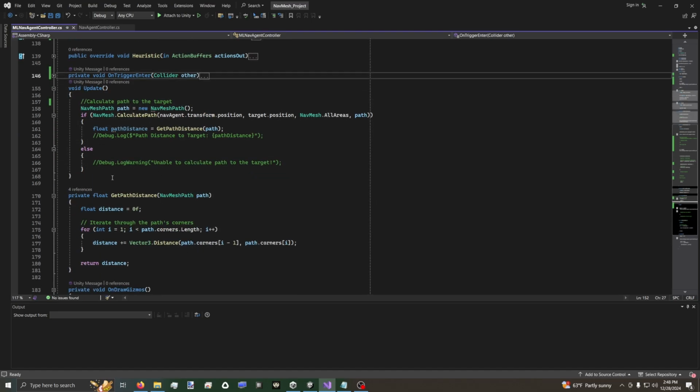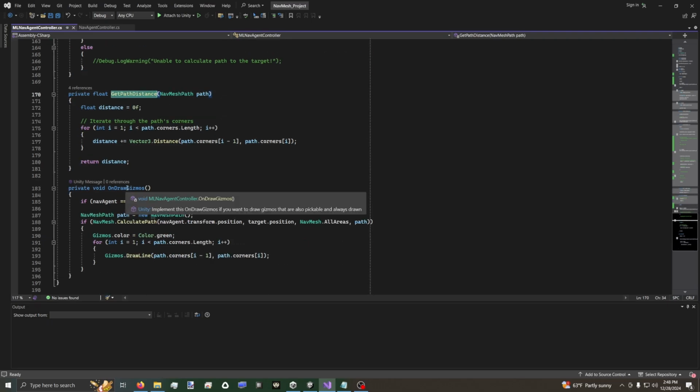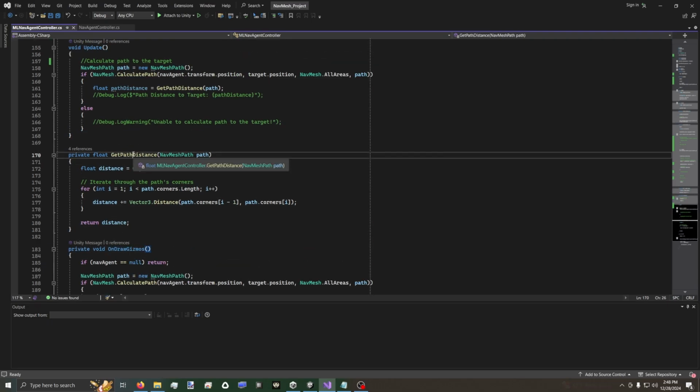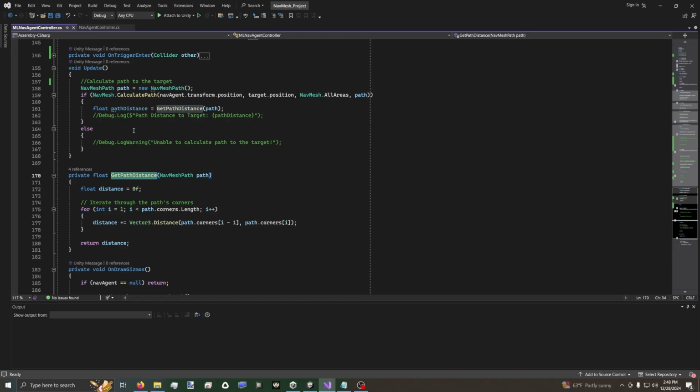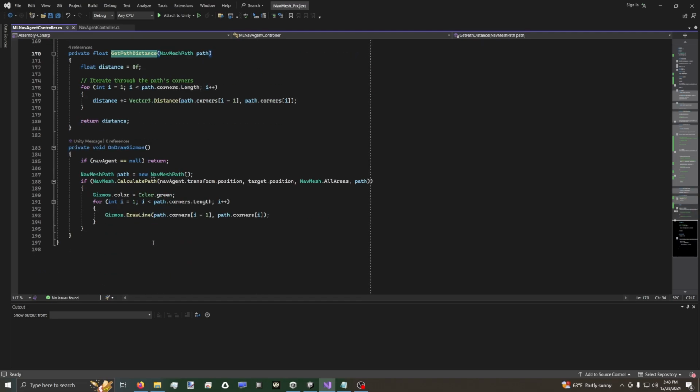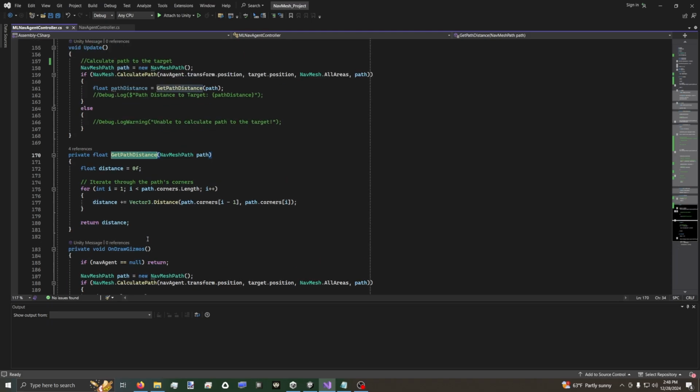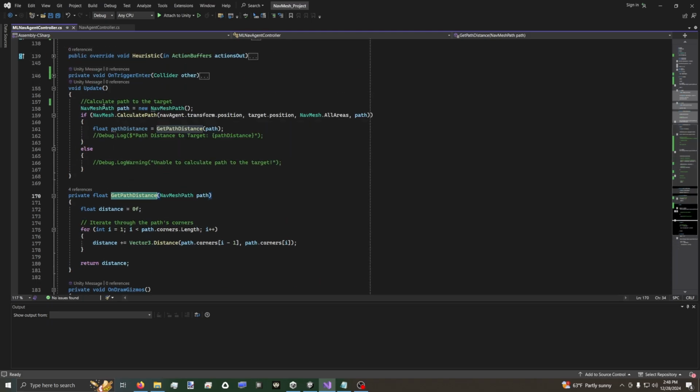Now, update, get path, and draw gizmo. I guess this one we do use throughout, but the other two mainly are just being used to show the path for us to be able to see it. So in the update, we calculate the path. We do the NavMesh path, new NavMesh. We calculate, and then path distance equals.